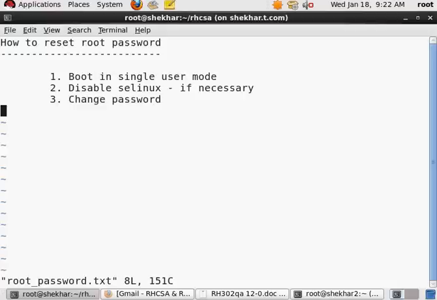Hello, welcome back. We're going to talk about a new topic now about how to reset a root password. There could be a situation that you have forgotten the root password and you do need to reset that. Obviously, root is the only person who can change his or her password or anybody else's password. So for that matter, how are you going to do it?